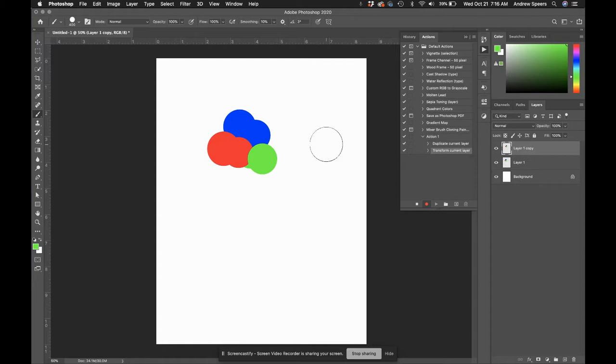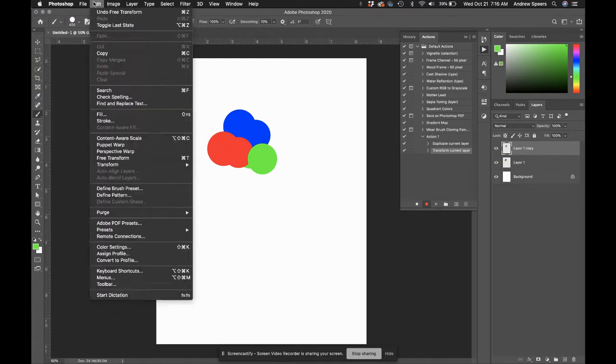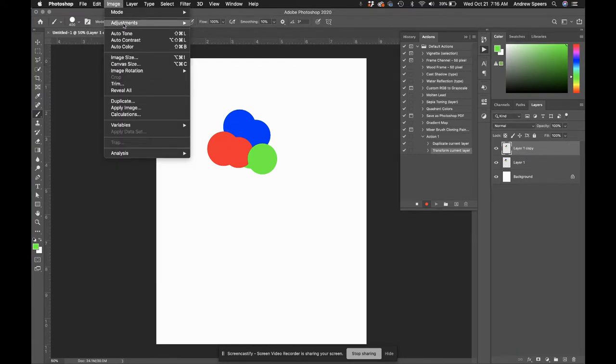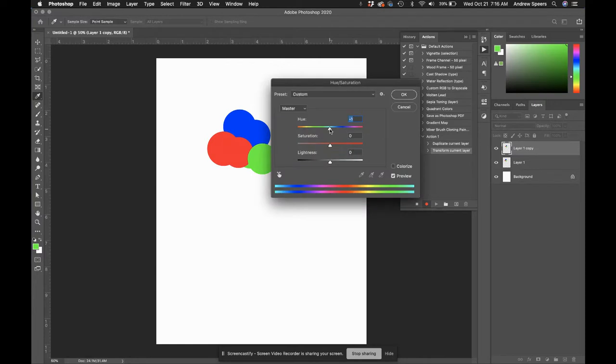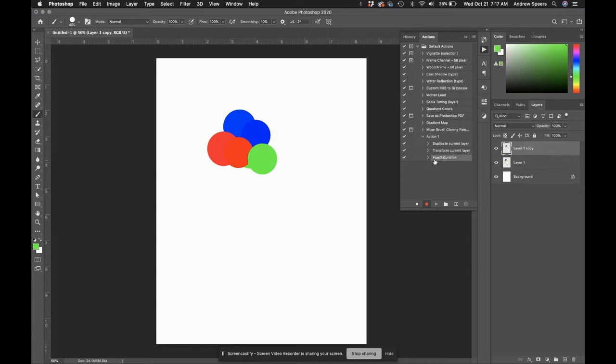Now then, I'm going to do a destructive adjustment layer. Again, I'm trying to keep this simple. So we're going to go edit, image adjustments. And I'm going to do a hue and saturation, just like we do on the teacher face swap. And I'm going to do just a little bit. Barely see it change, just a little bit. So doing +10, and then OK. And you can see that that recorded that. And that's it. I'm going to hit stop on my recording.